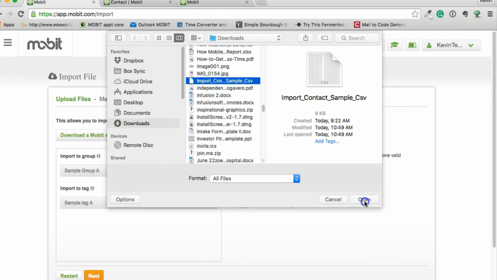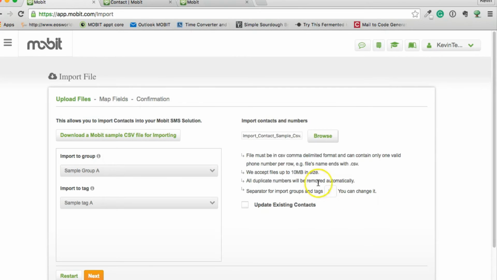Once I find the file that I'm looking for, I select it and click Open. Some things to keep in mind is that the file must be in CSV format, and you can only have one valid phone number per row. Numbers that are not 10 digits will be removed automatically, and you need to have a consistent separator for any tags or groups that you want to import.